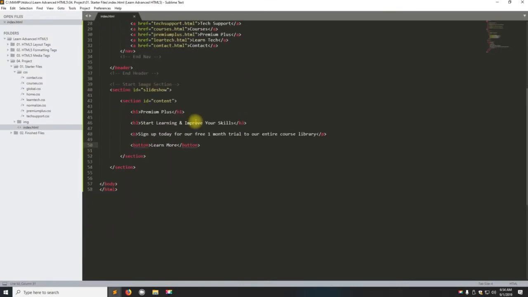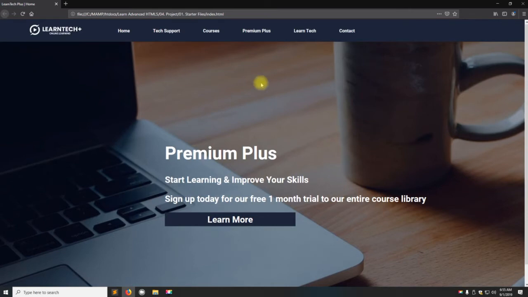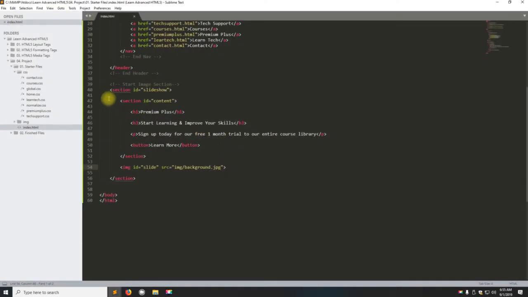So let's close that out. And one thing that I'm going to add below this section right here is an image. So we're going to do image ID slide, and we're going to give it the source of image background.jpg. Okay, I'll right click, open that in the browser. And now you see we have a background image. So it looks very nice. That's a great starting point. Okay, so I'll close that and we're going to end the image section right here.